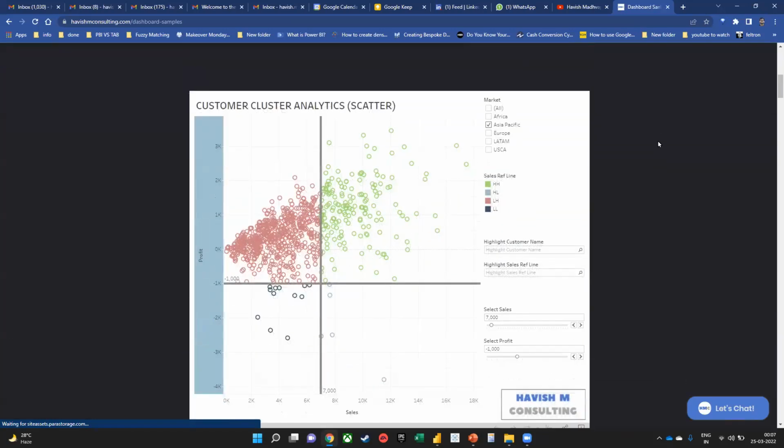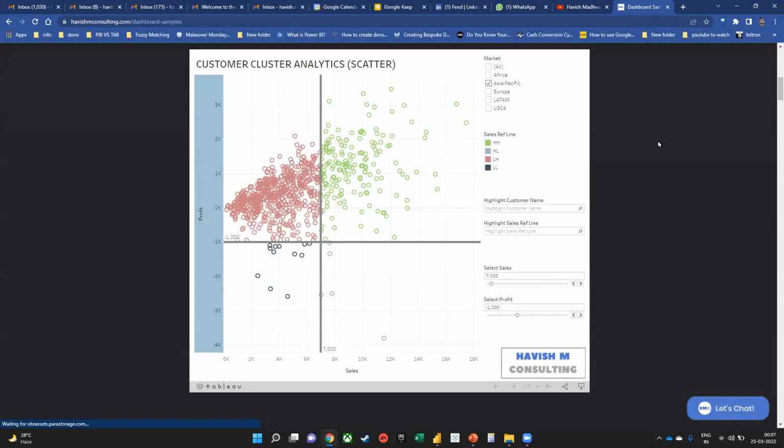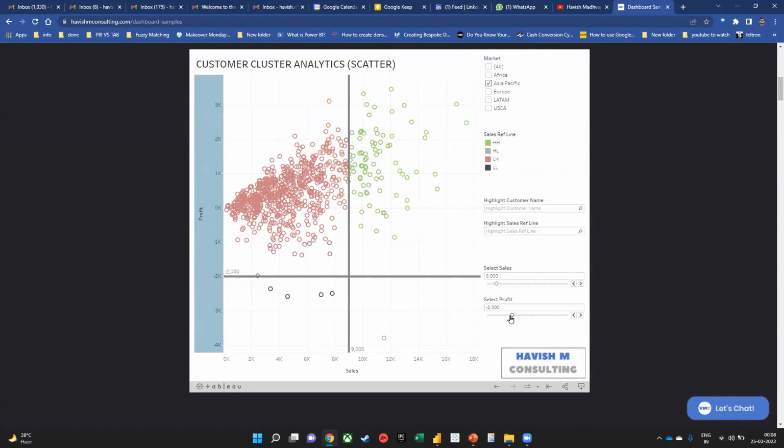Look at this, right? So I've created a customer cluster on a scatter chart on Tableau. We can do the same thing on Power BI as well. In fact, I'll record this video later. So there are 4 quadrants, and I can just move my sales value. Do you see this? How cool is that? Right? Like this.